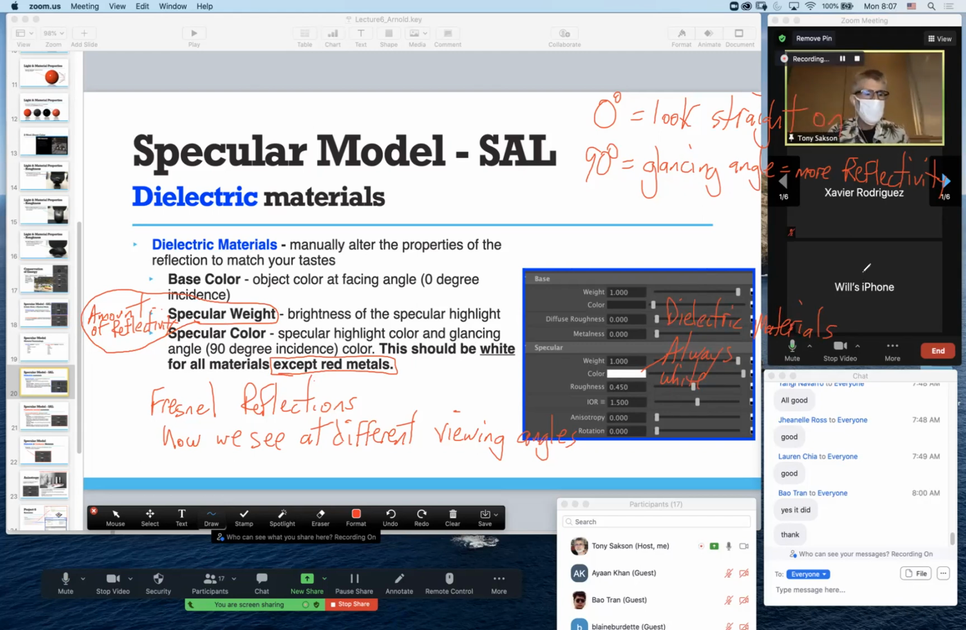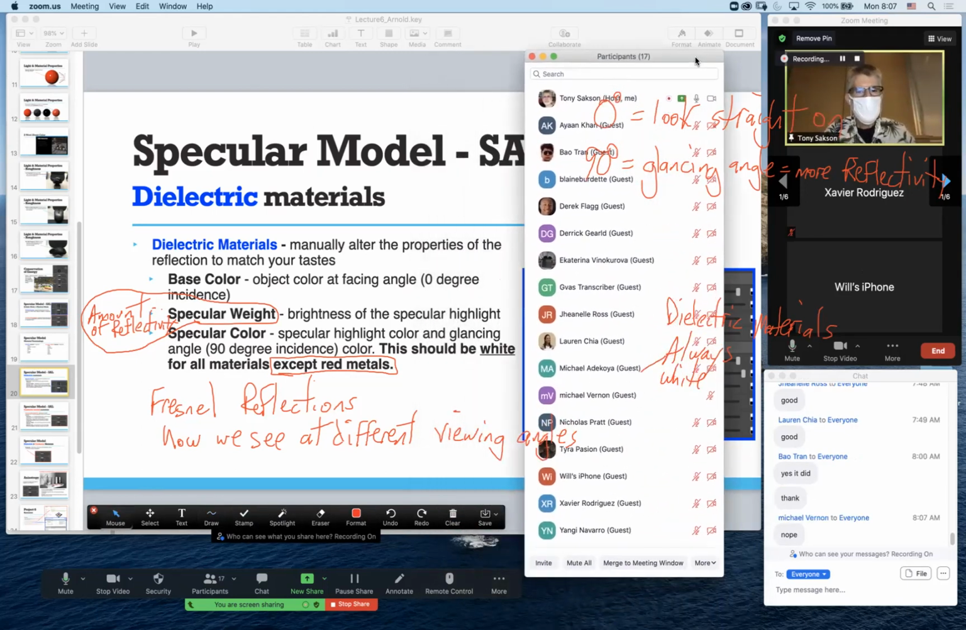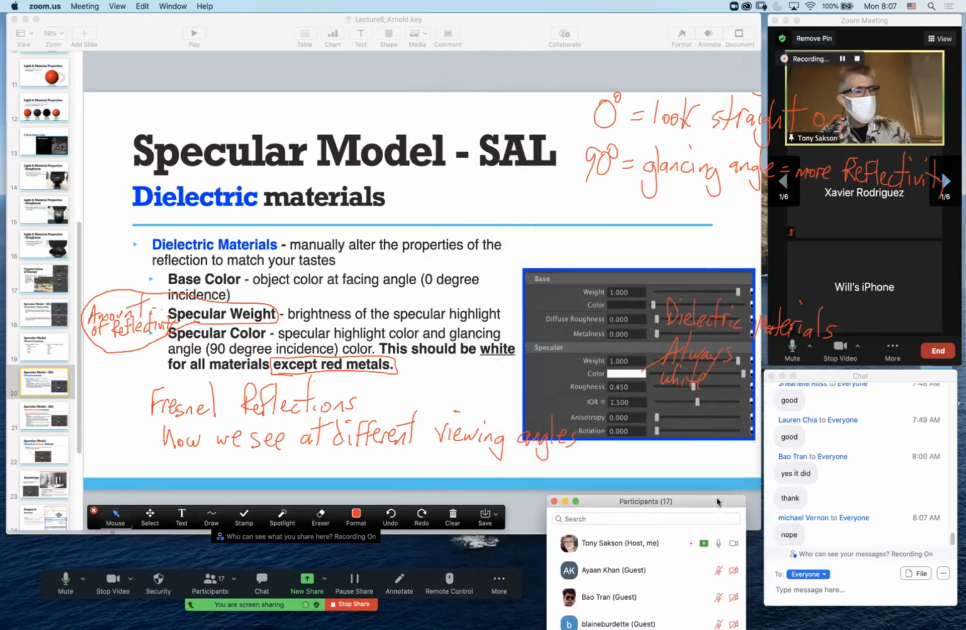Does that make sense? Questions? Please? Now? Want to make sure everybody understands this because this is kind of key to getting the idea of what's going on with materials.